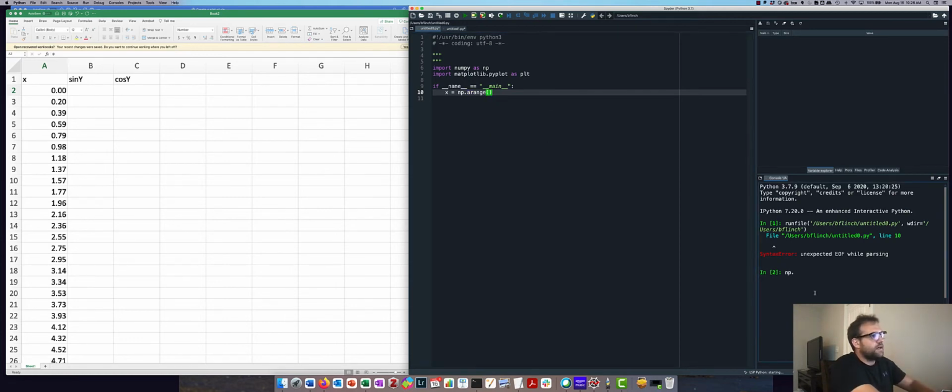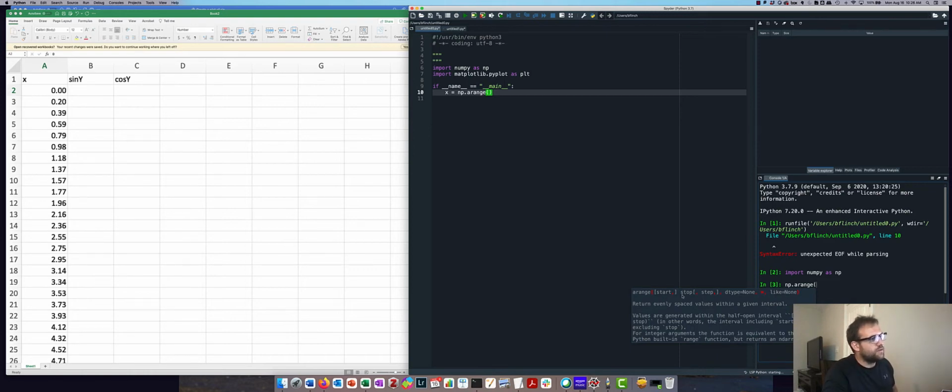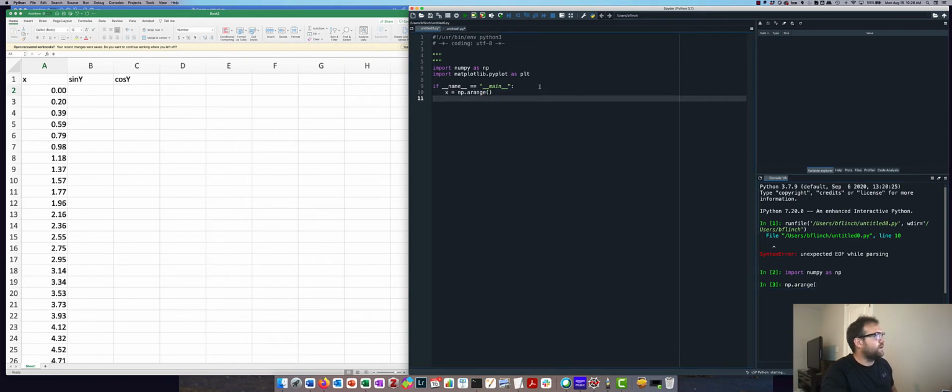Now there's a weird bug. If you come over here and type np.arange, it will tell you that you need your start value, your stop value, and your step. Okay, so again, what we want to do is start at 0, end at 2 times np.pi, and go in increments of np.pi divided by 16.